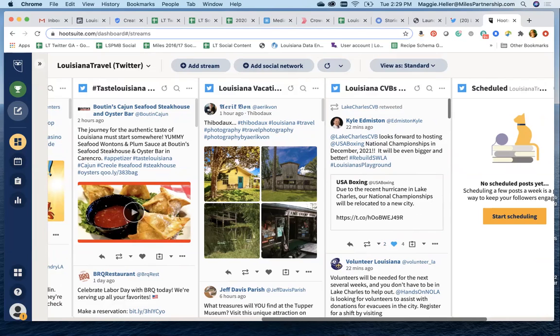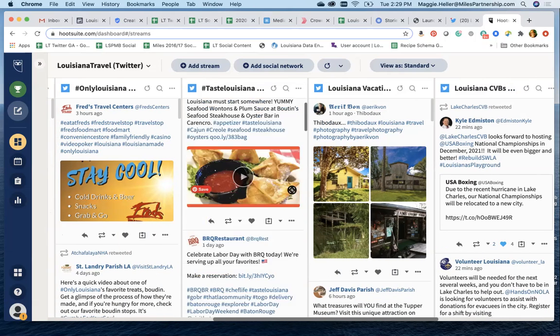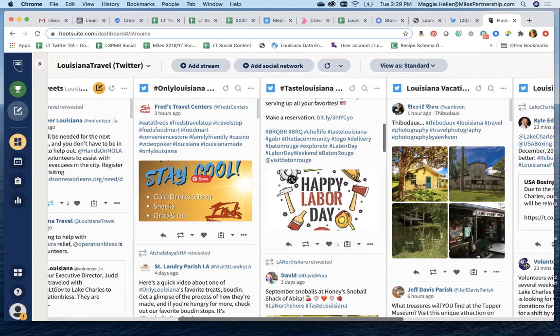You can also follow lists. We'll go into Twitter lists in a little bit, but this one right here shows me tweets from all of the different agencies within the Department of Cultural, Recreation, and Tourism for Louisiana, and all of the Louisiana Convention and Visitors Bureaus. Very, very handy tool. So you can see everything right at a glance.